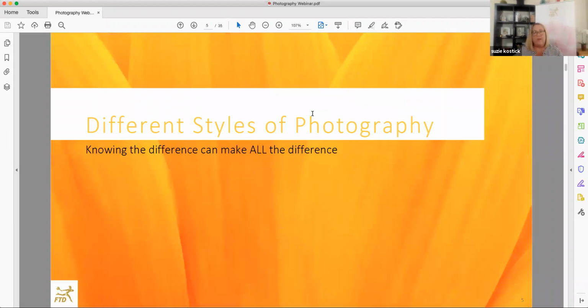So I just wanted to briefly go over some of the different styles of photography and maybe why, if you're like me and you look through people's Instagram pages and you're like, oh my gosh, these images are beautiful. How come mine aren't coming out like that? Or, what does it take to get those beautiful photographs?